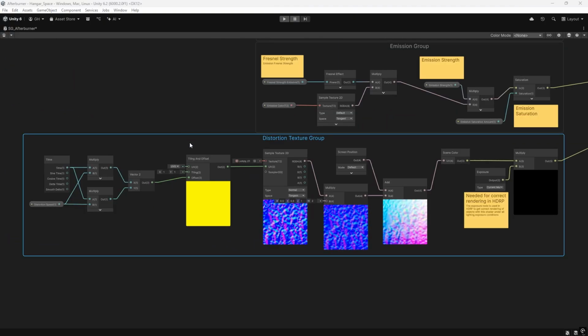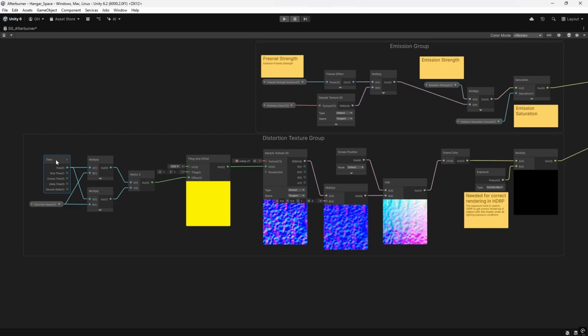Finally, the distortion texture group. It begins with a time node. Then we have two multiply nodes. The time is plugged into both A slots of the multiply nodes, and the distortion speed property is connected to both multiply nodes' B slots. These are then combined using a vector 2 node, which all feeds into the offset slot of the tiling and offset node. By doing this, we control the animation offset of the texture for animating the distortion.